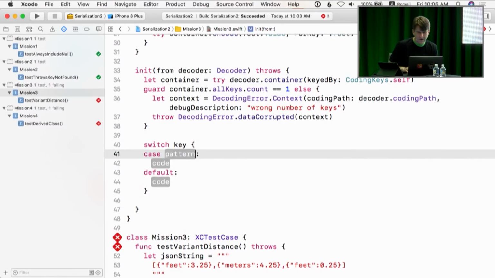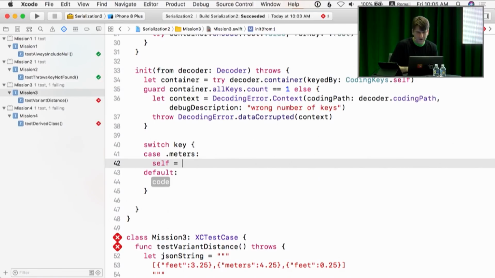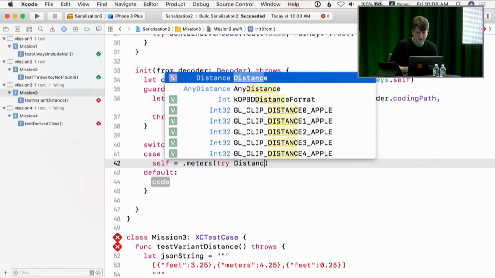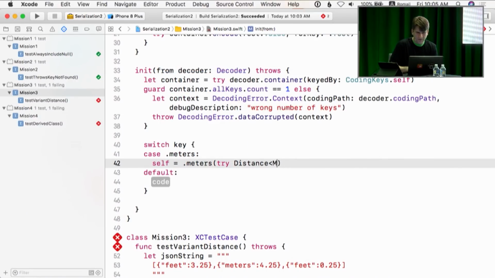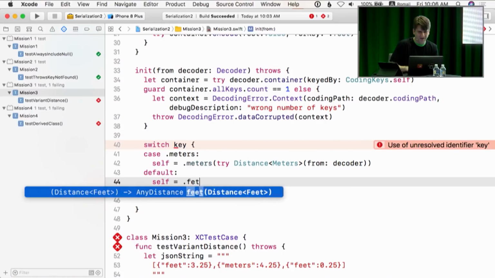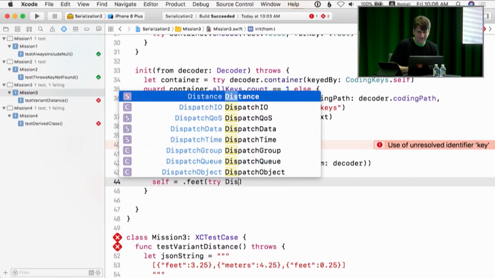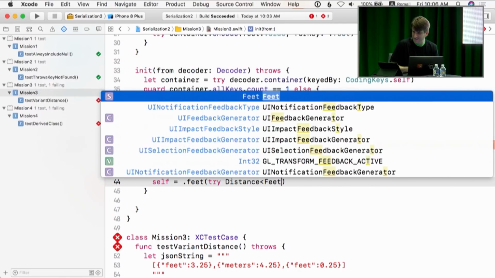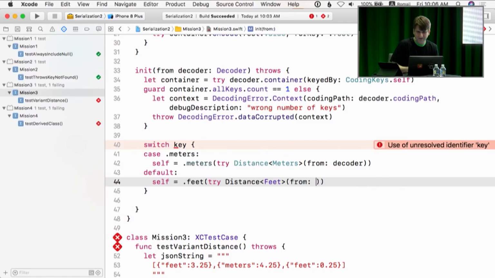a switch on the key, and if it's a meters type, then I'm going to set self equals to .meters, and I'm going to try DistanceMeters from decoder, and if it's feet, I'm going to get my feet, try DistanceFeet from decoder.